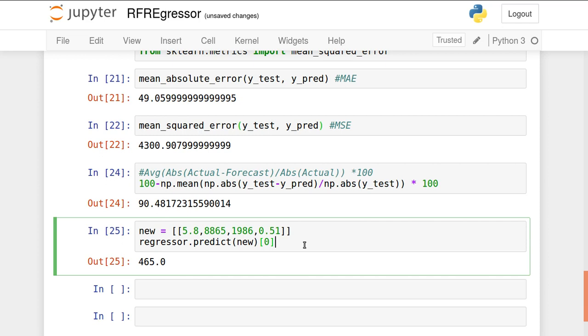Okay, this is the last point. If you have any doubts, you can ask.